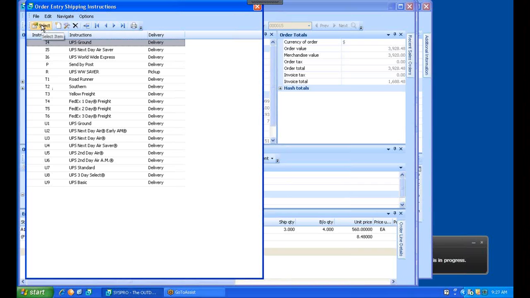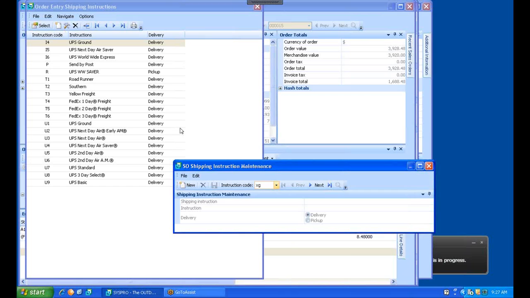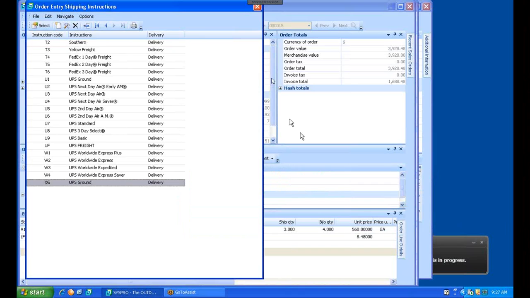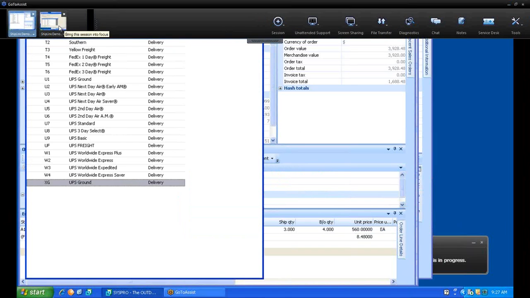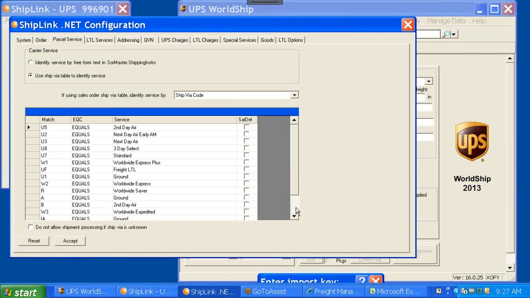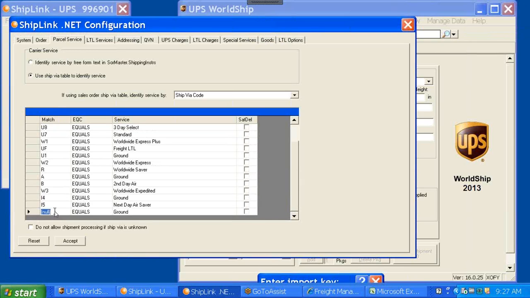Let's say we were to put a new ship via in Syspro called XG. And we'll call that UPS ground. Once you do that in Syspro, all you need to do in ShipLink is just add it in, and then we will recognize it. And that's set to ground. There you go. So we match up to all your codes that exist today in Syspro.